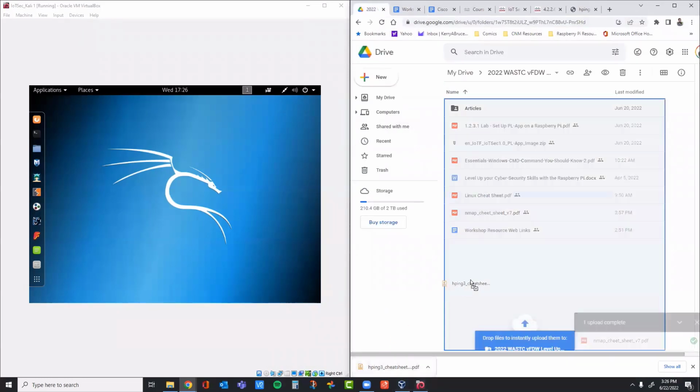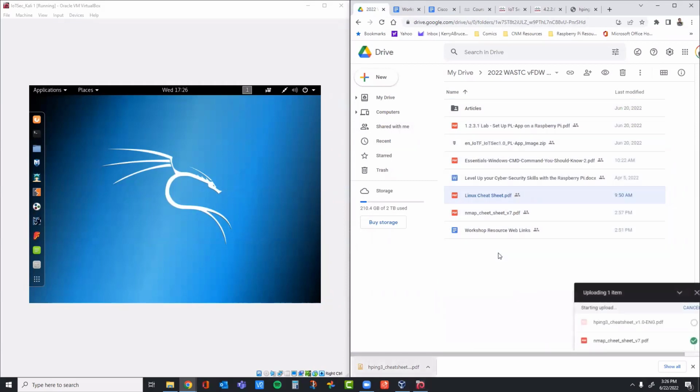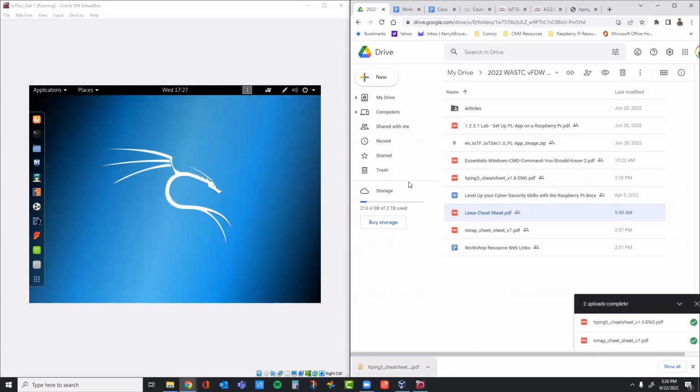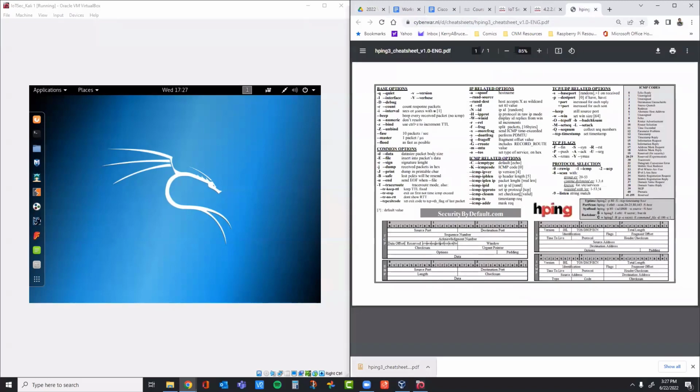Switch over to our drop it. So an HPing3 cheat sheet. Thanks, Tony. Like I said, tons of resources. So thanks for sharing, everybody. Everybody that has these resources, these are awesome, right? This is good. I love it.